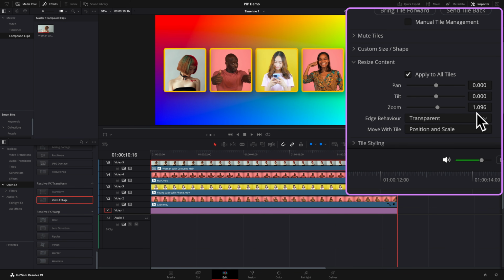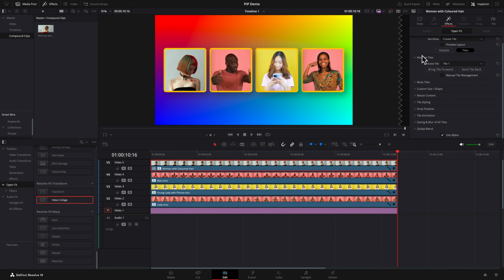The pan slider pans the shot from side to side. The tilt slider tilts the shot up and down. I'll double click on the pan and tilt labels to reset them. Tiles can be positioned anywhere. You're not trapped in the grid pattern.